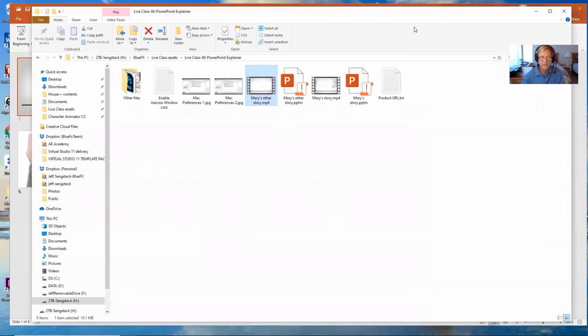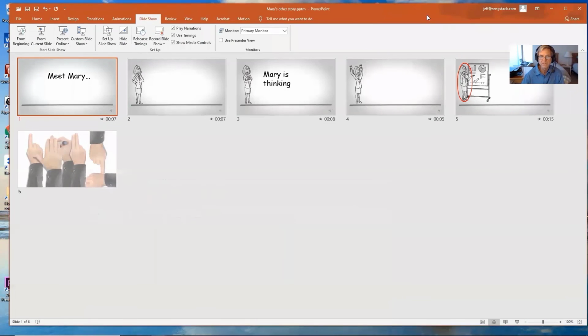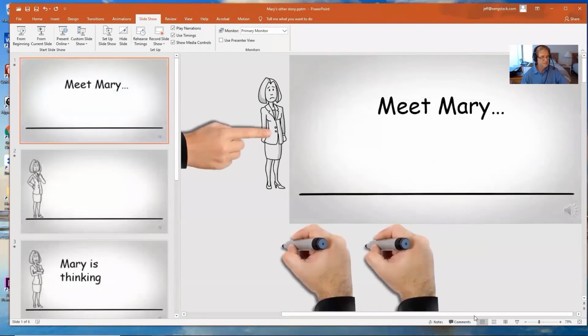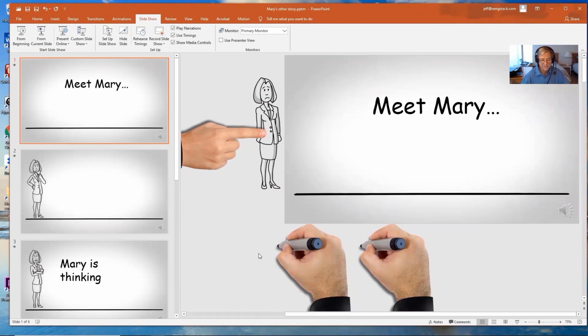So that is basically how this all works here. This is, I think, a remarkable product. I'm going to go back to the main slide view by clicking normal down here in the lower right-hand corner. It's a great idea that Szilard and the folks at BlueFX have come up with here to give people who are not all that comfortable working with After Effects a way to work with this.